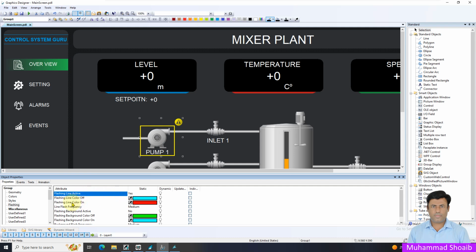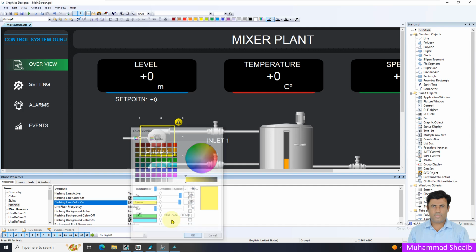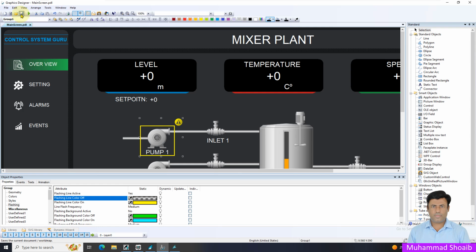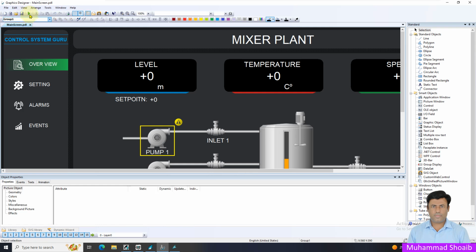And then what I want is, once the flash value is true, it should blink in yellow color. And in the false state, I want no color. I will put transparency at 100%. Save it and run again.